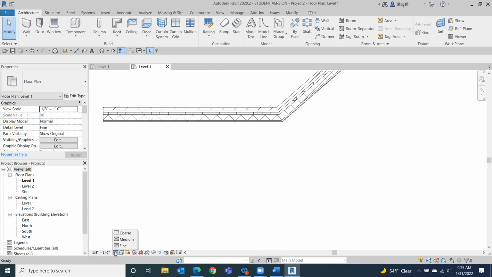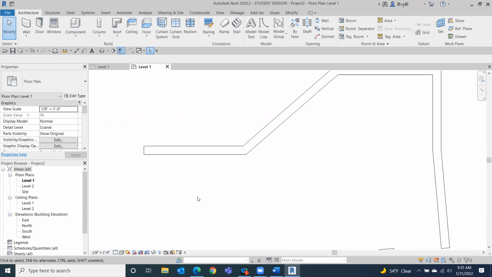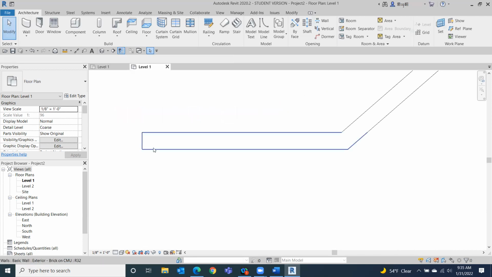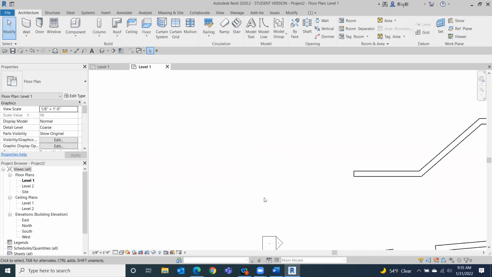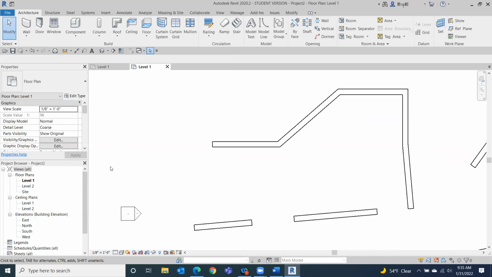Let me put that back to course. Another thing on here that you can play with a little bit, this button right here, is thin lines or thick lines. So let's click on that and see what happens. Obviously pretty straightforward. The walls are much thicker here. This doesn't make your wall itself thicker, it's just the view, what we're looking at.